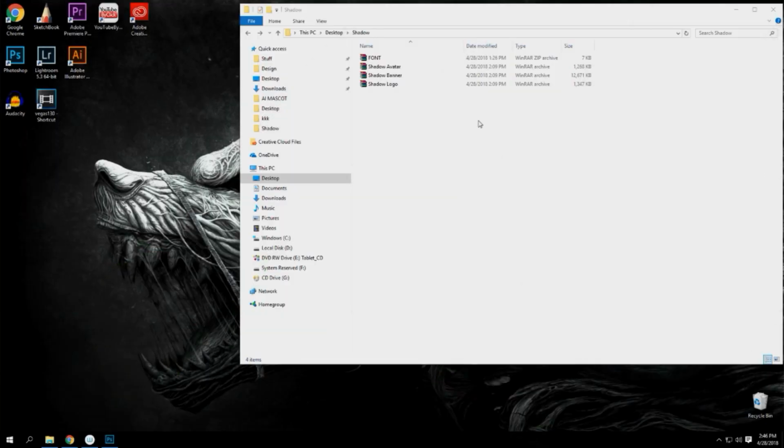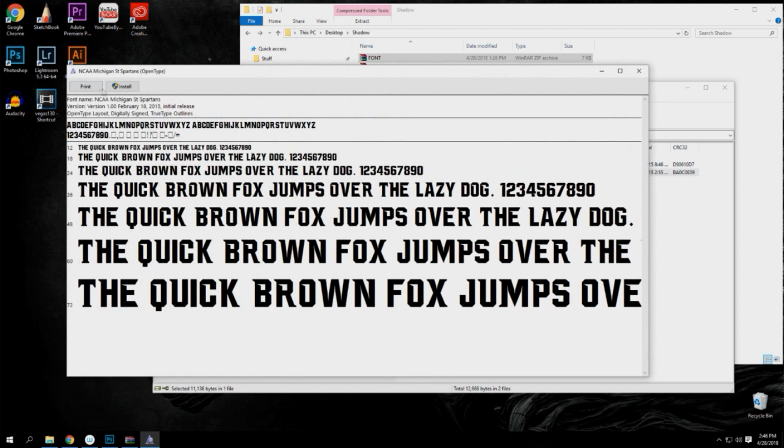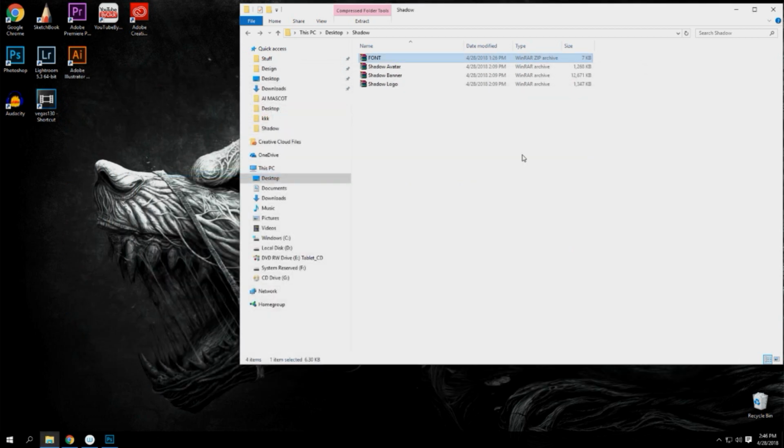First, you need to download all the files from the description, okay? So this file, font, avatar, banner and logo. First thing, you need to install the font, okay? Just open this. Here is the font, double click and click install, okay? Wait a second and that's it, you installed the font.